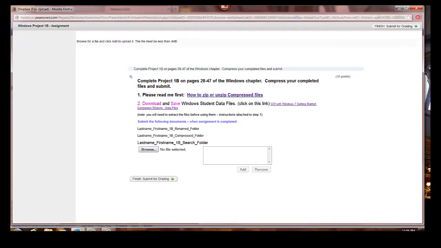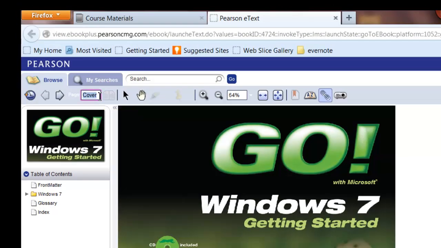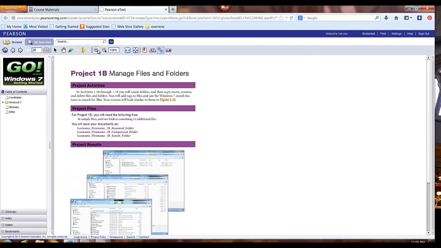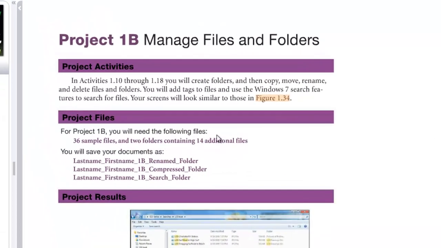I'm going to go to page 28. So I'll go back here. I can put in the page number I want, which is 28. I can press enter. Voila, I'm at page 28. Little small. Oh, great. For Project 1B, you're going to need the following files: these 36 sample files and the two folders that had 14 additional. What I showed you in the previous video about how to save, and I went into zip, unzip the files.